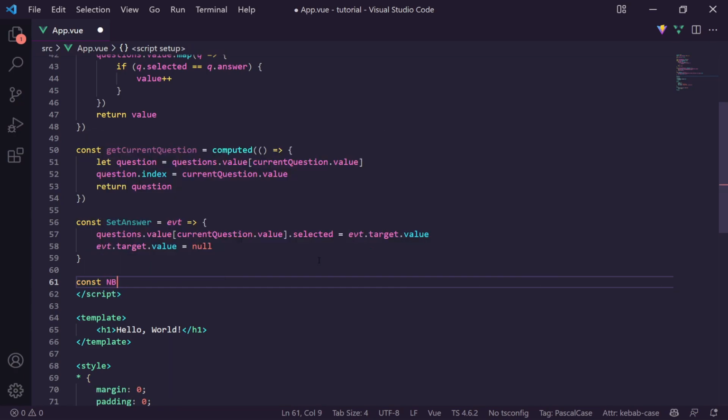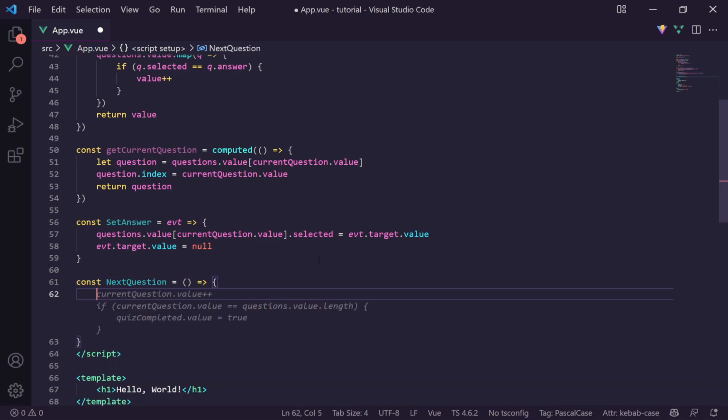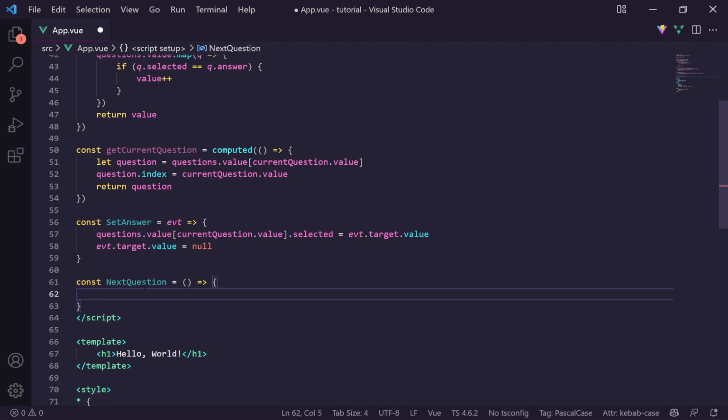We then want to get the next question. Now this next question function is actually going to be a multi-functional function, and let me explain what that does. So we want to move to the next question. Now to do that, we just say current question.value++. But we want to know if we're on the last question, because if we're on the last question, we can't actually go to the next question.